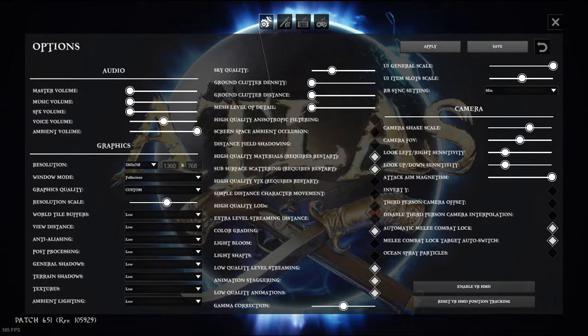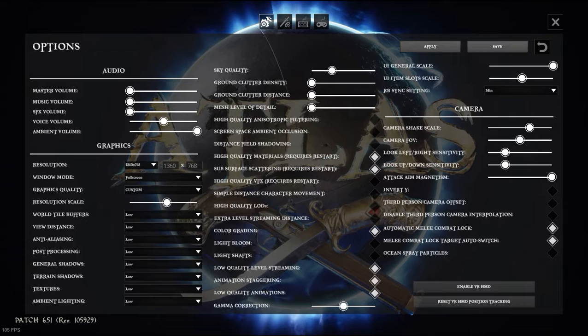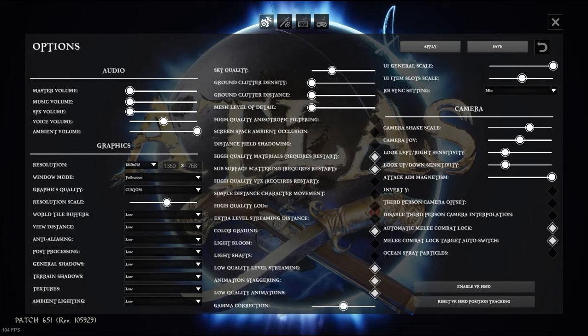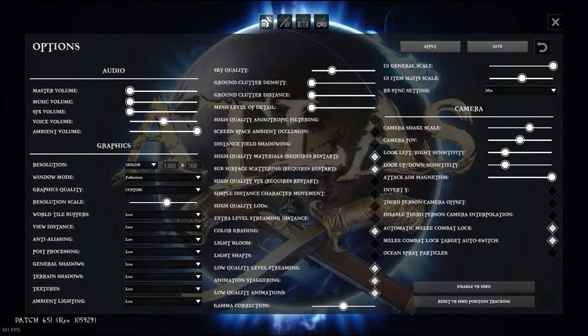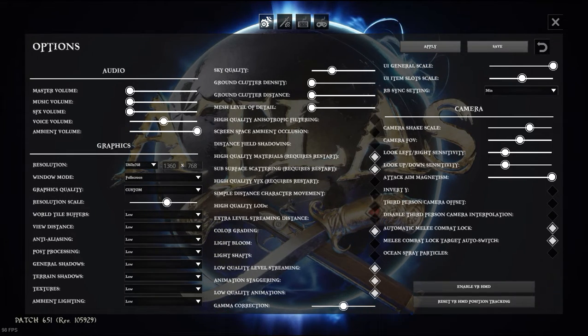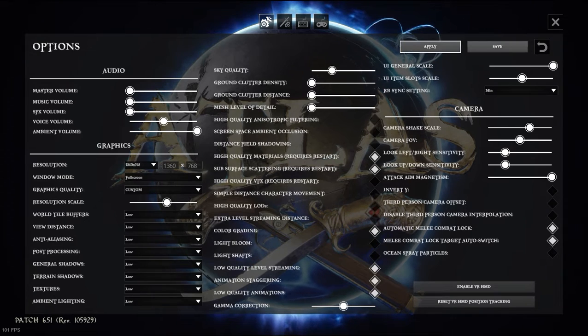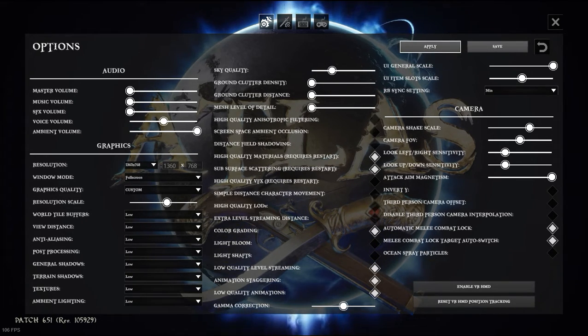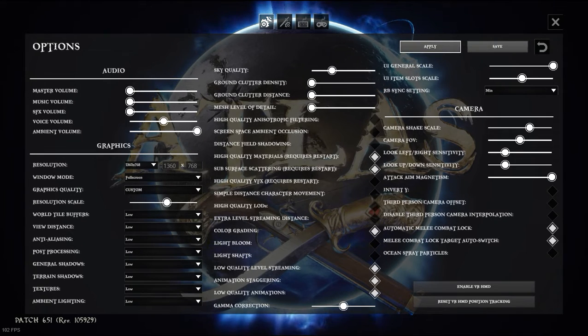But what you're going to want to do is come up to sky quality, turn it to 25 to 30% around about there, and then you should have the black sky bug fixed. So yeah, there you go. It actually took me quite a while to fix this, but also you're going to have to restart your game for it to actually fix the black sky bug.